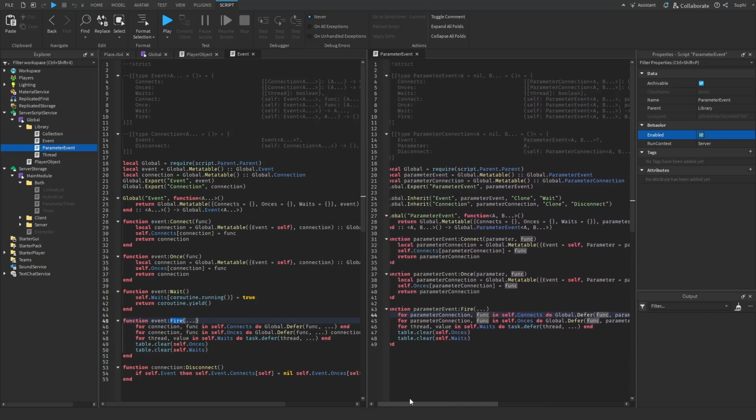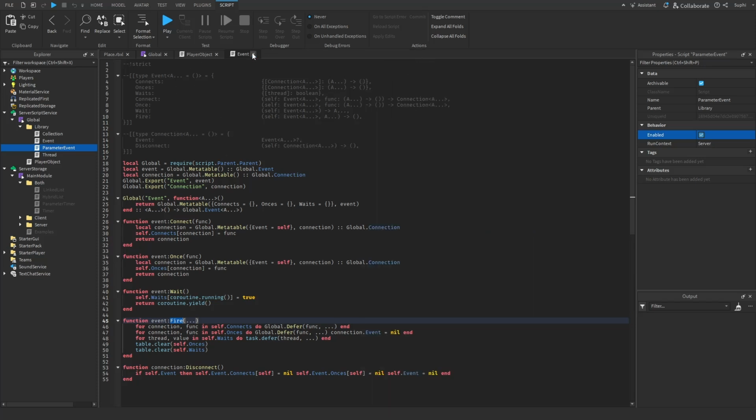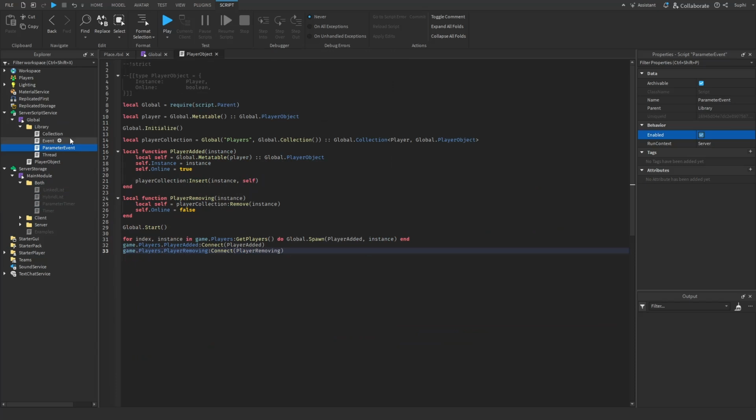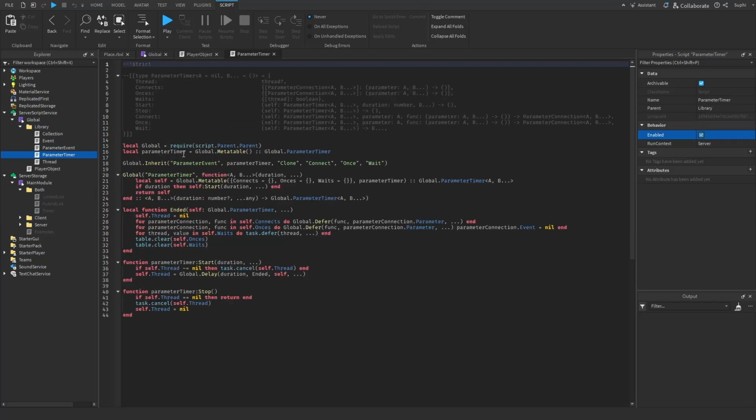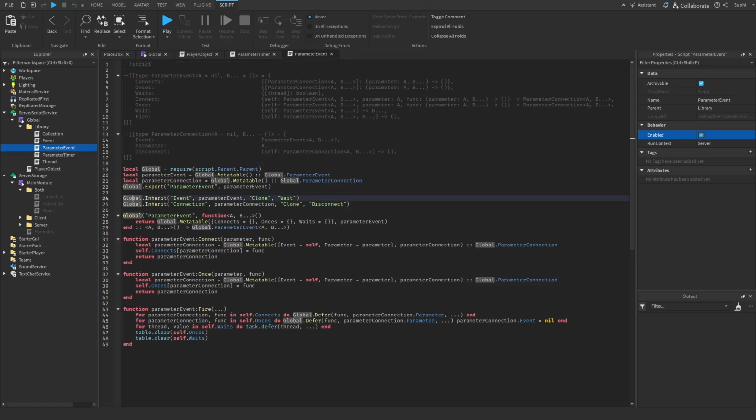Now, the perimeter event works really well with object-oriented programming, but if you don't need perimeters like this, then you can use the normal. But in this case, we're going to need the perimeter event. So let's bring in the perimeter timer as well and enable this. And if we look in here, we can see it inherits from the perimeter event. If we look at perimeter event, we can also see that this inherits from the normal event. So this relies on this, and this relies on this.